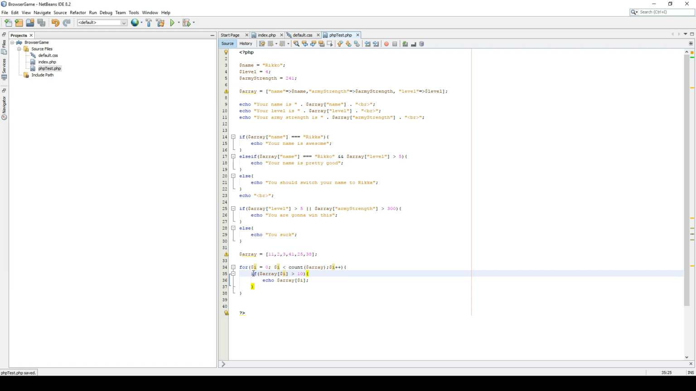So what we are saying inside the loop, this is called a for loop, is saying if array and the I, so for the first time this will run, we will look at the first element. If it's bigger than 10, echo the value. So just write out that value. And let's add a BR as well to see. We can just write is bigger than 10. So just like that.